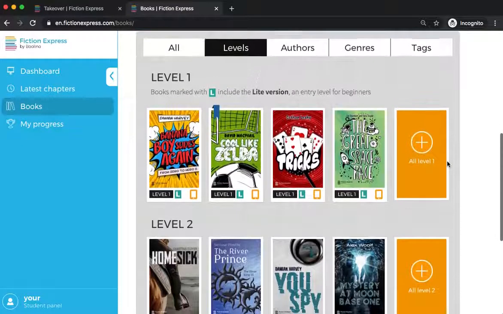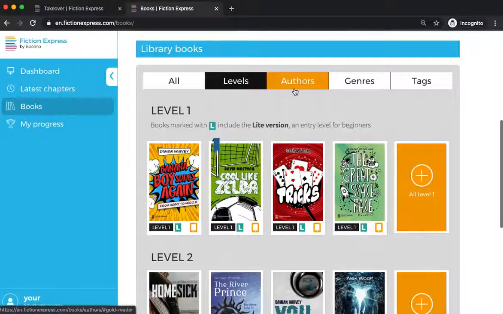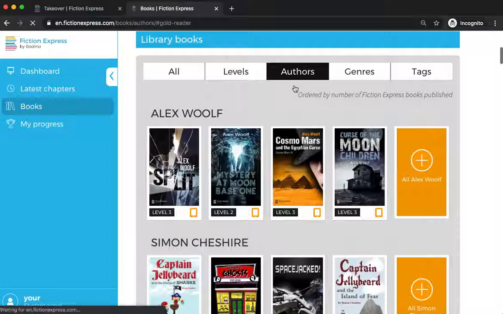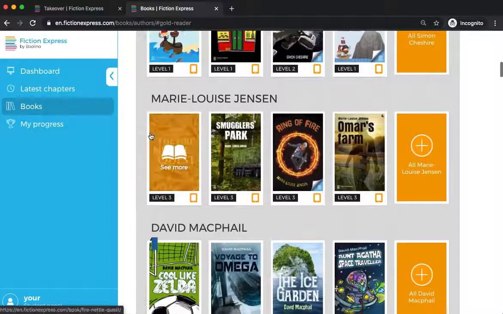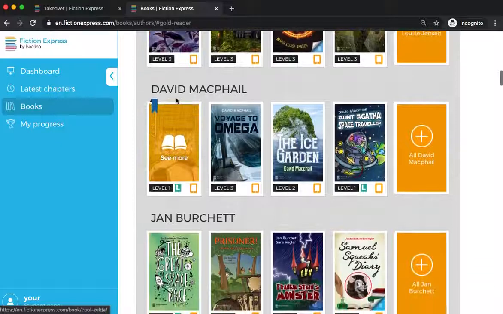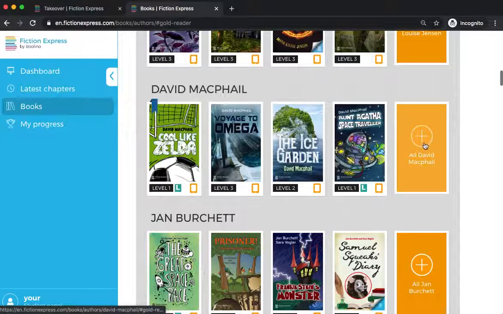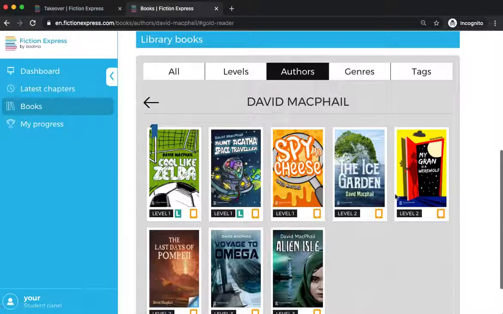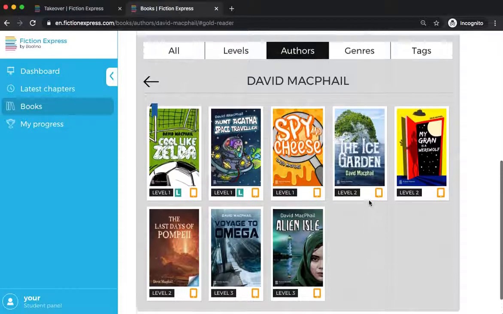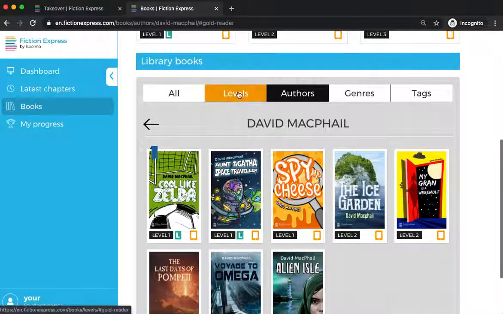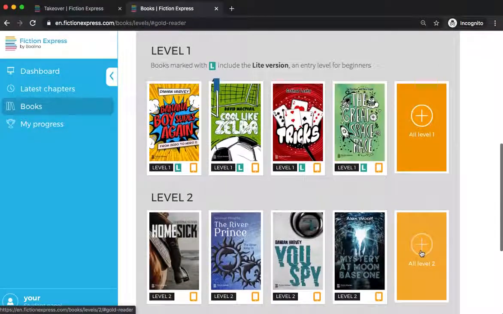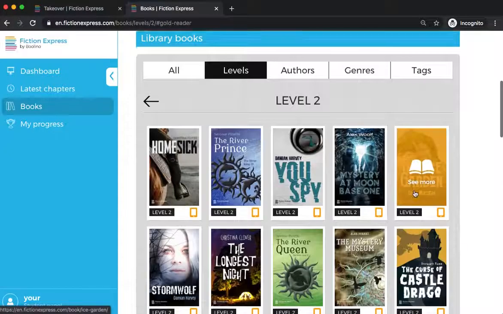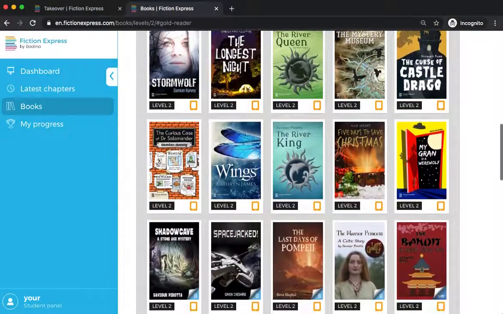Okay, so we can order these. If we've been reading an author that we really like and we want to find more books by them, then we can go to authors and we can see all of the Fiction Express authors. Okay, so I might go to David McPhail. I want to see all of the books by him, and I'm going to look at these. So we can look by authors, we can look by levels. If we know that we want to read a level 2 book, we can look at all the level 2 books. And all of these are available.